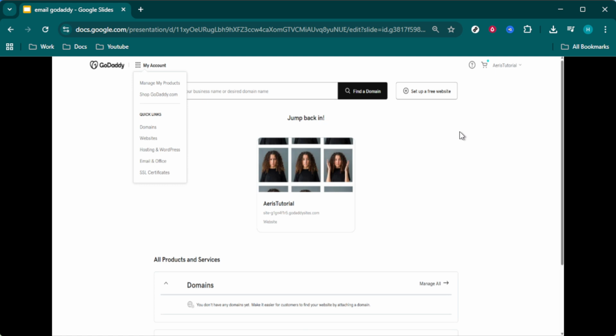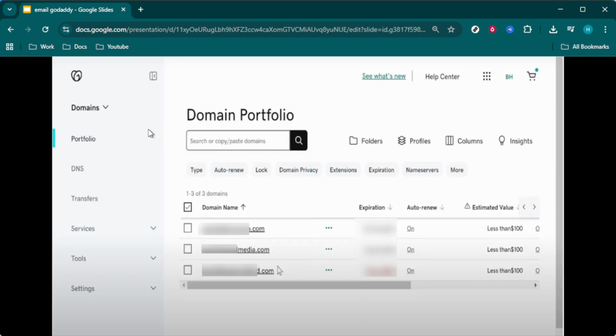Next, navigate to My Account. Once in your account section, click on the Domain tab. This is where you'll manage all your domain settings. Here you should see a list of your domains. Click on the domain you've already created that you'd like to associate with your business email.